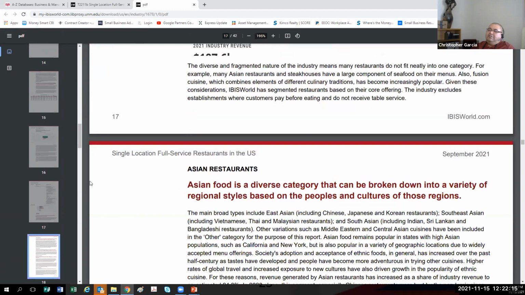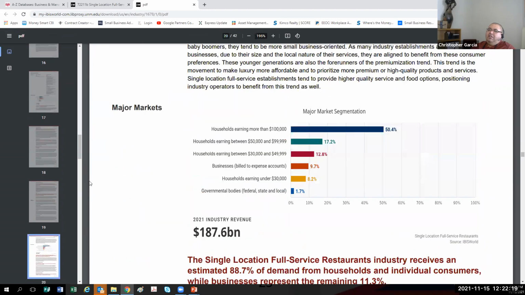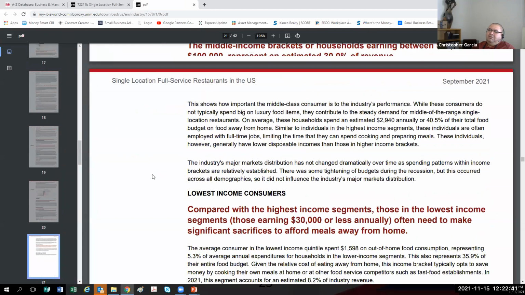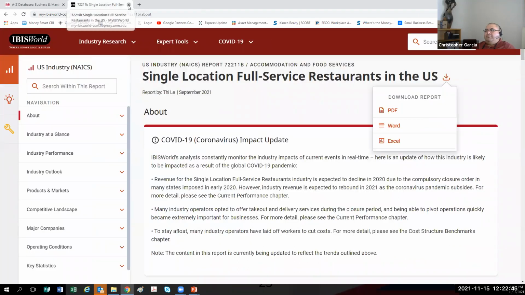It gives you the product service segmentation again. And one of my favorite parts of this is it gives us the major markets in this industry. So we want to open up a single location full service restaurant in areas with households earning more than 100,000. That's our largest market. So if that market wasn't there for us, or we didn't have enough people in that market, probably not a good idea to open it in that particular location. So those are the high points of an IBIS World report.